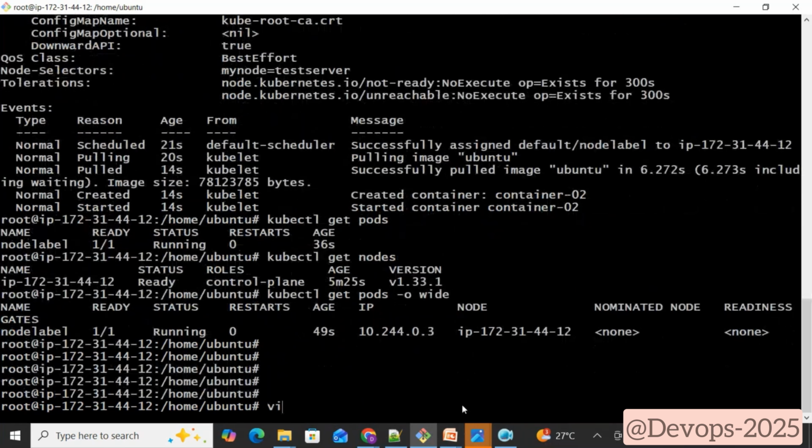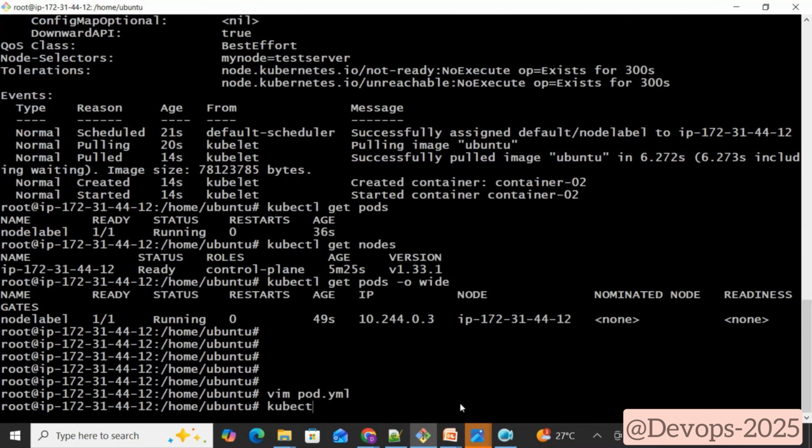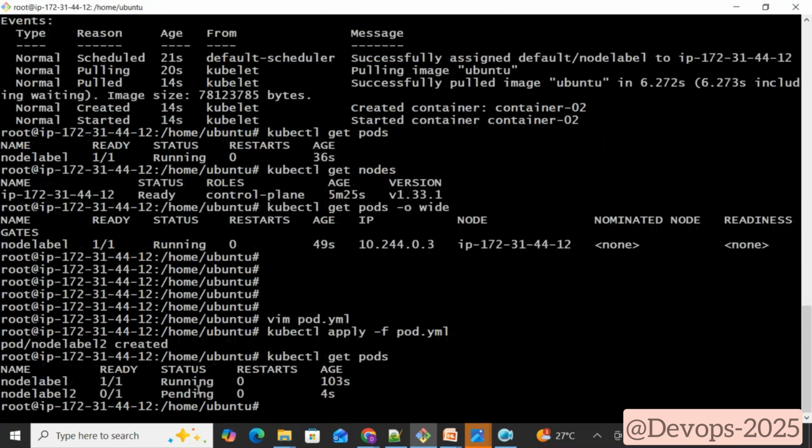Now I'm going to modify something in the pod.yaml. Here I am not doing any labeling. I am just changing the mynode value to testserver2, so here I am putting a node label that does not exist. Now kubectl apply -f pod.yaml, kubectl get pods. Now see it is in pending state. So this is scenario 2 we are checking.